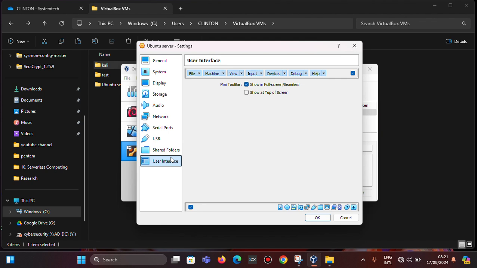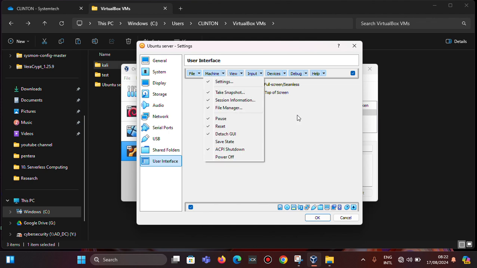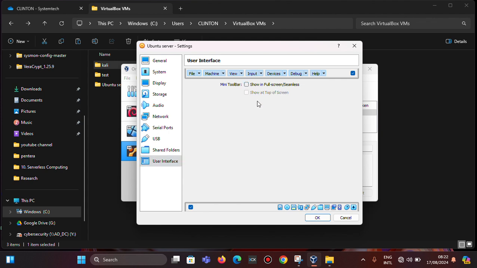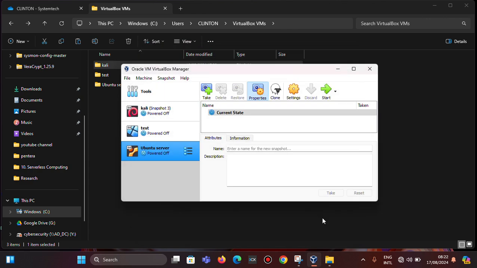You have user interfaces. This is where you set what you want to see on the window panel of the VM when it's being created. You can decide to show them, or you can uncheck them if you don't want to see them. For our purpose, we leave it as default. So let's say okay. Now we have added the image to these settings.